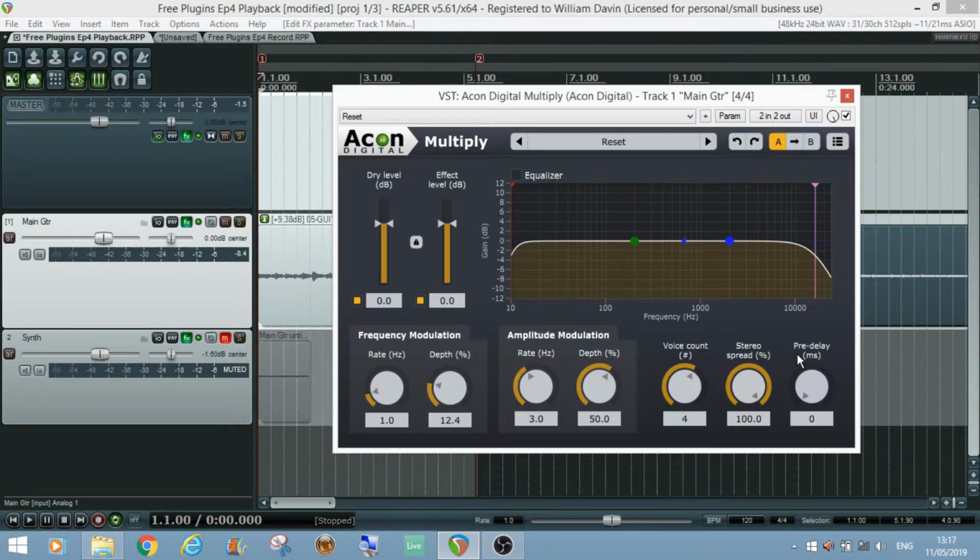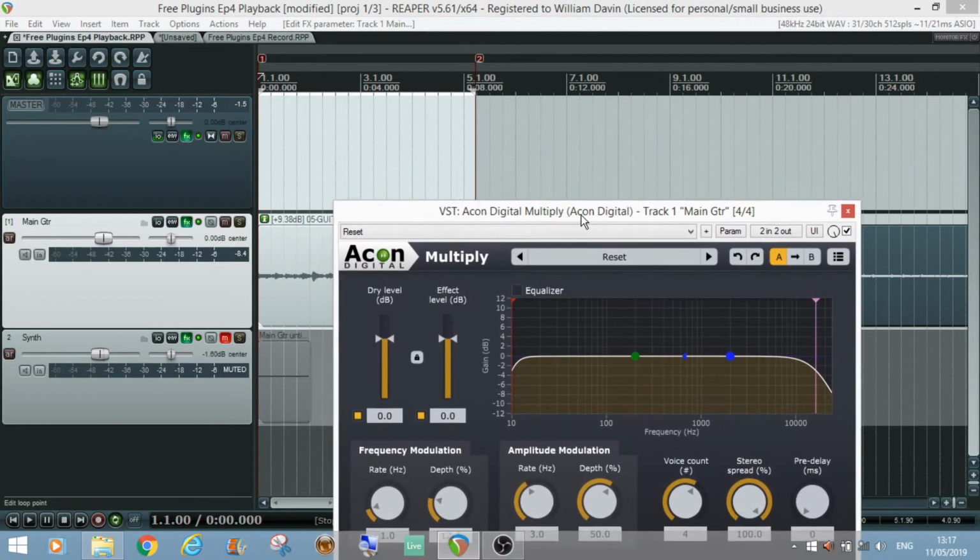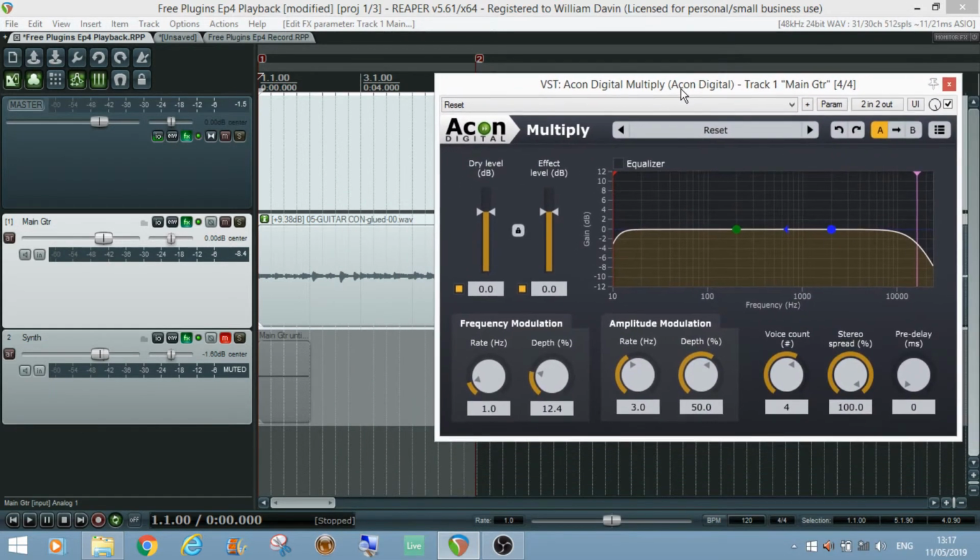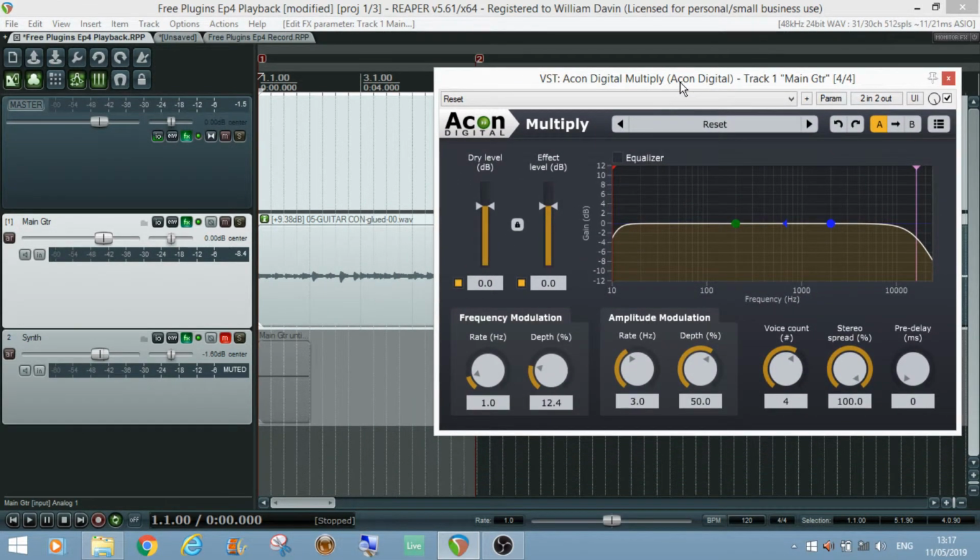So let's start having a listen. I'm using it, as I said, as an insert effect. I'm going to use it on an acoustic guitar. But bear in mind, I'm just using it on an acoustic guitar today. Try it on everything. It has some nice results on bass guitars, pads, electric guitar. Set it up as a send for backing vocals.